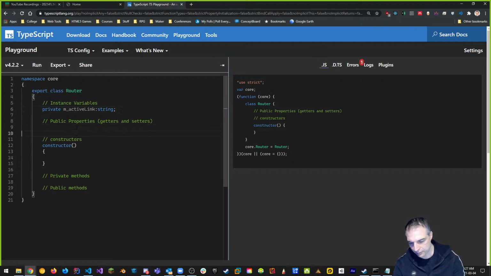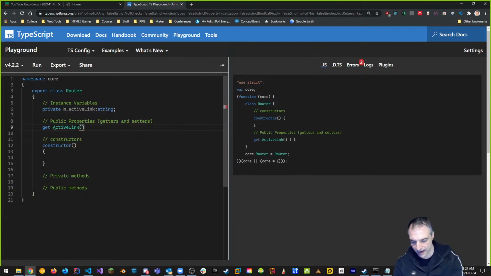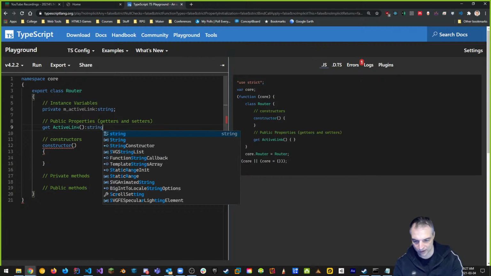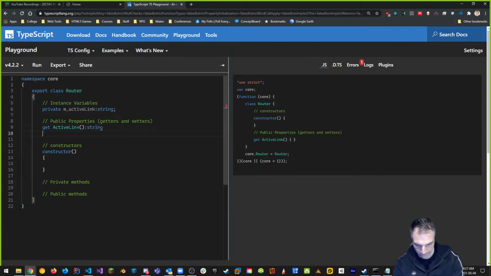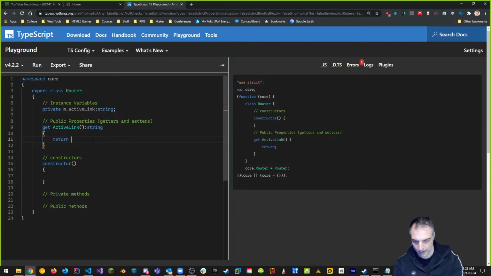And then in my public properties, when we declare public properties, we need a get active link, right? And when we do a get active link, we're going to return a type, as an example, which is going to be a string. And in the return, when we think about what this looks like, we're going to return this.m_active_link. Okay, so that is the getter.